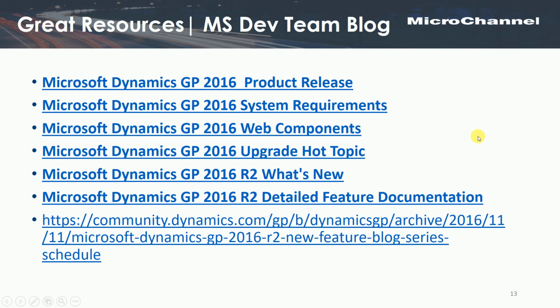Now there are a number of resources available to you on the net in relation to GP. There's product release information, system requirements, what you need for web components, an upgrade hot topic on things to look out for should you be upgrading to GP 2016. And also detailed information on what's new in 2016 R2 and the 2016 R2 detailed feature documentation. And these are all available at this site, which we will make available to you.